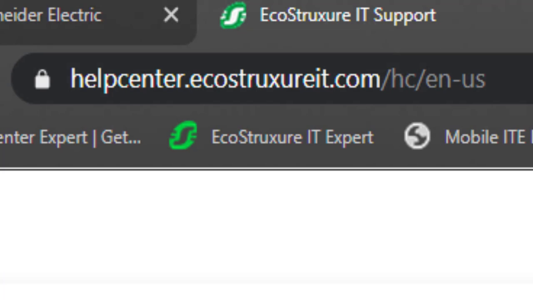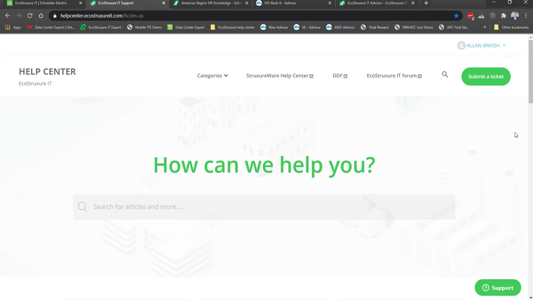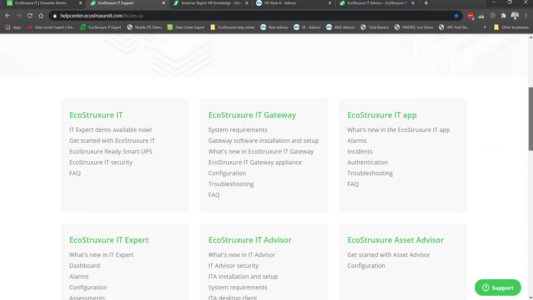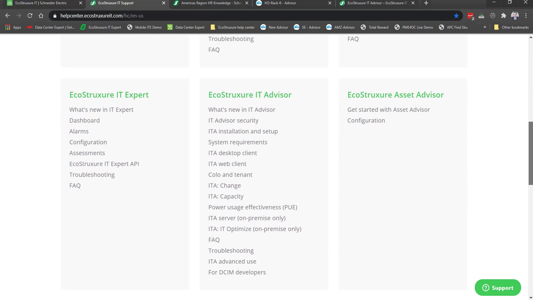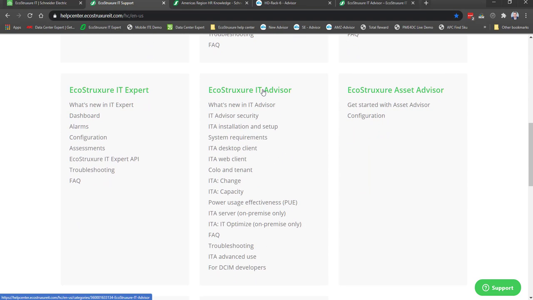helpcenter.ecostruxureit.com. By coming in here, you get a lot more than just the ticket. So if you scroll down, you will see every single system, including EcoStruxure IT Advisor. All the information related to that is posted in here.